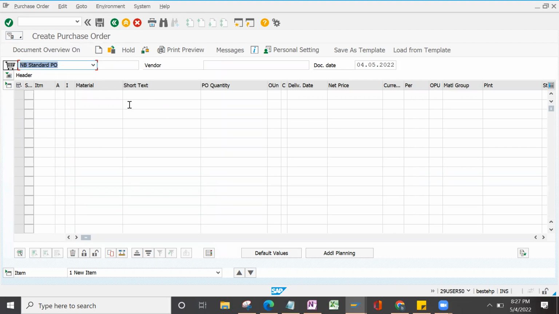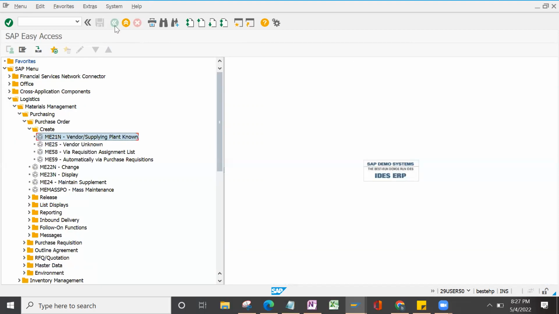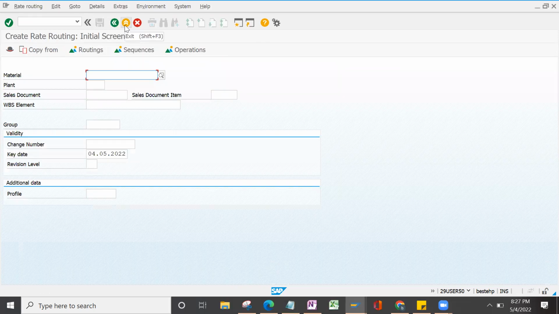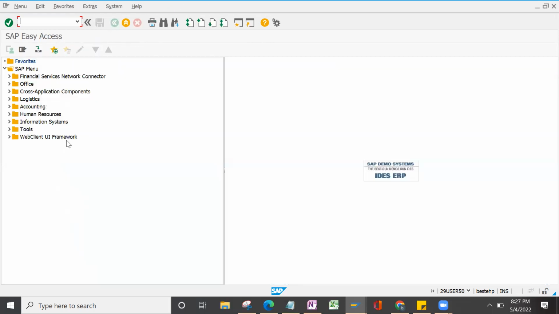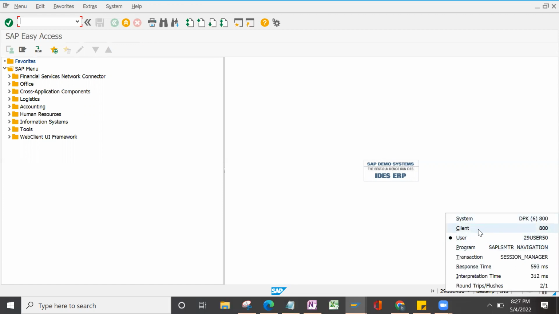So these are the different activities which we are going to do. Coming back, if you want to come out of this one, just click on this. It will come to the create routing screen, like your old screen. You can click back. It will come to the SAP Easy Access. So these are a few command bars which will help you navigate between the screens, sir. Here also you can see the transaction codes at the bottom of the screen. I have my user ID, system, client, user, program, and the transaction, response time, interpretation time, everything you can see.